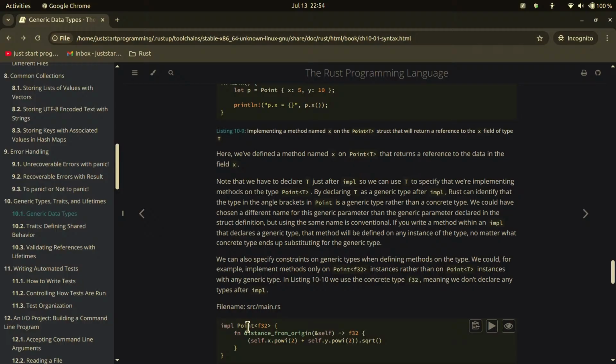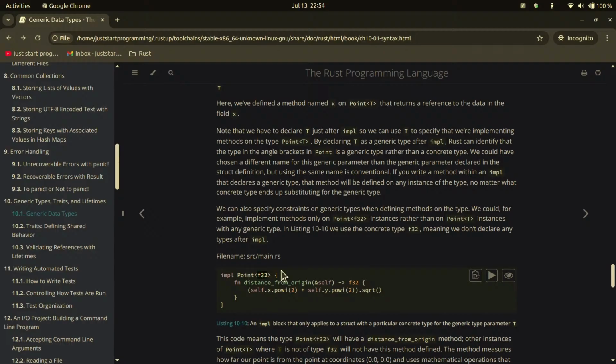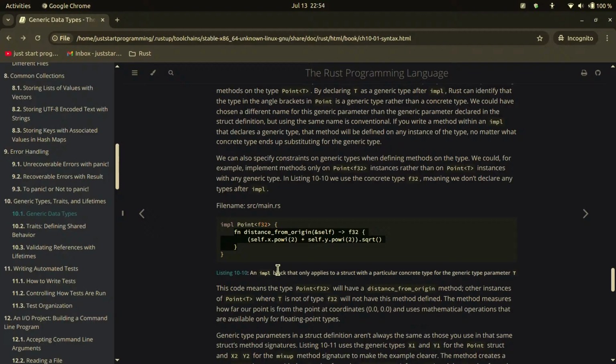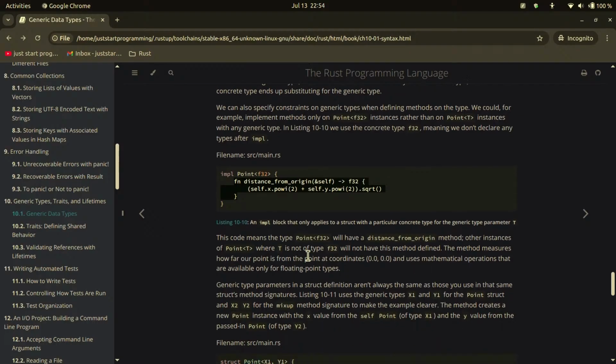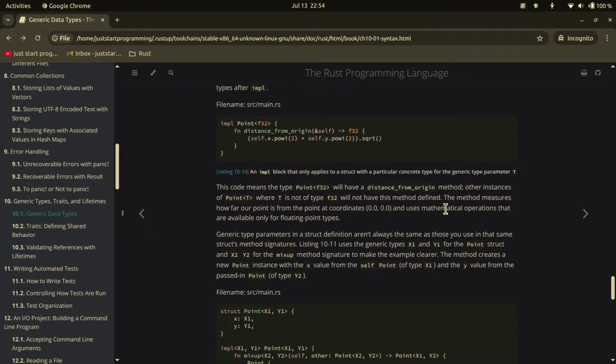So we can still implement a function with a specific type, whatever it is that it wants to do. This code means the type Point<f32> will have a distance_from_origin method. Other instances of Point<T> where T is not of type f32 will not have this method defined. The method measures how far our point is from the origin. That's the purpose of this.